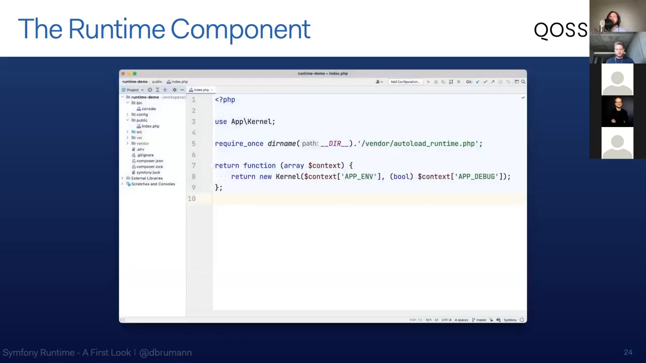And this is what we already saw. We have the index PHP. Let's go into a little bit of detail on how the runtime component works. So first of all, you will see the autoload_runtime.php. This is one thing the runtime component does. It acts as a Composer plugin that will, once you install it, create an additional autoload file inside the vendor directory called autoload_runtime.php. And this is basically the code that will handle the callable that you return in line 7 here.